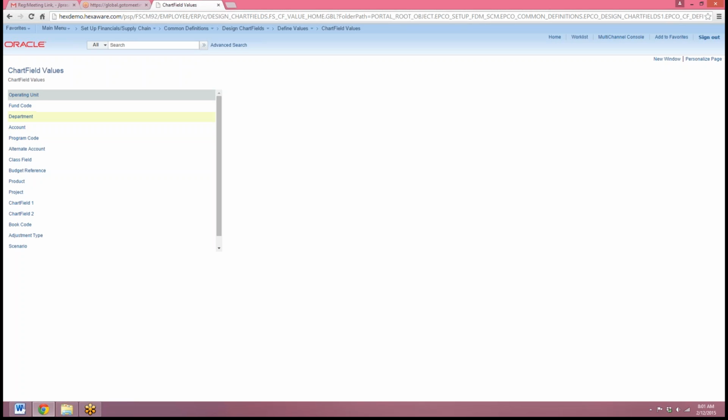Account code, operating unit, department, program code, class field, and product. Yeah, these are the open chart fields.